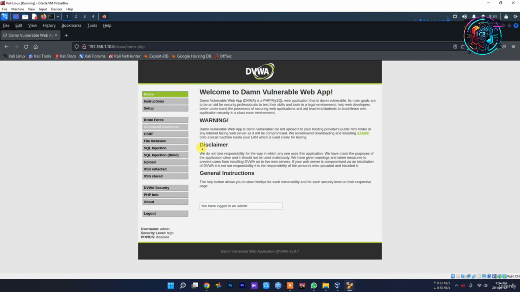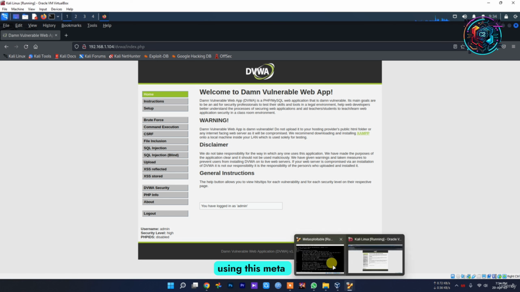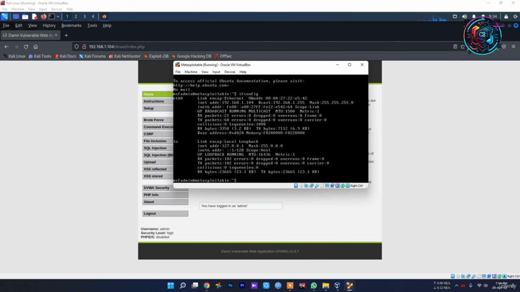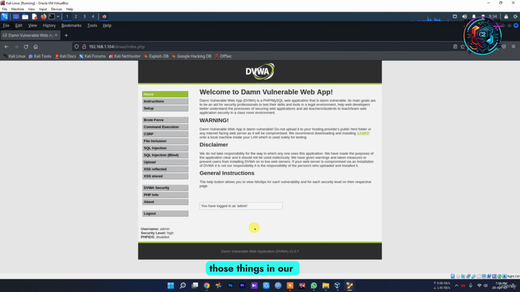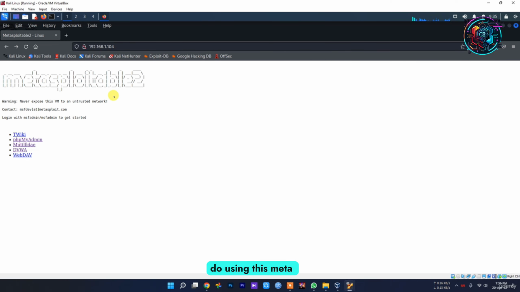As you can see, you can do any of this testing: brute force, command execution, SQL injection, all of those in here using this Metasploitable as a virtual machine. You can do all of those things in our Kali Linux, or in any Ubuntu machine, anything you want. As you can see, there are lots of things you can do using this Metasploitable too.